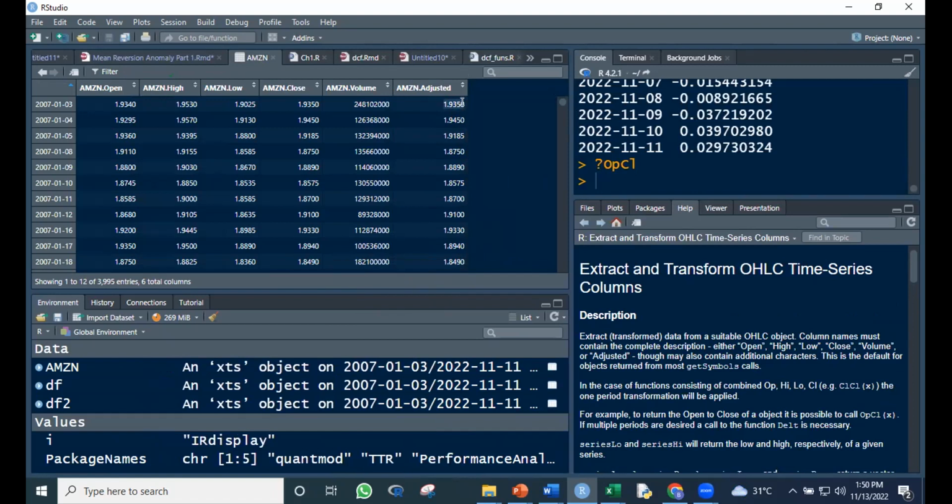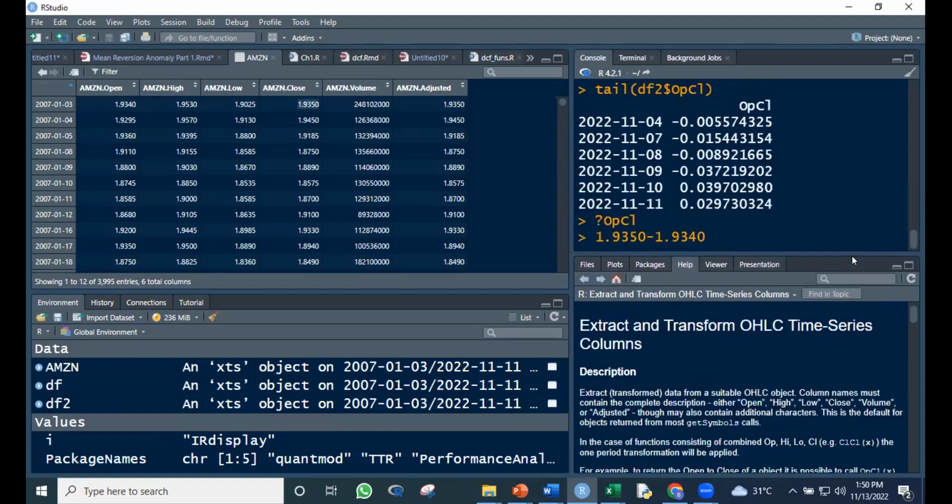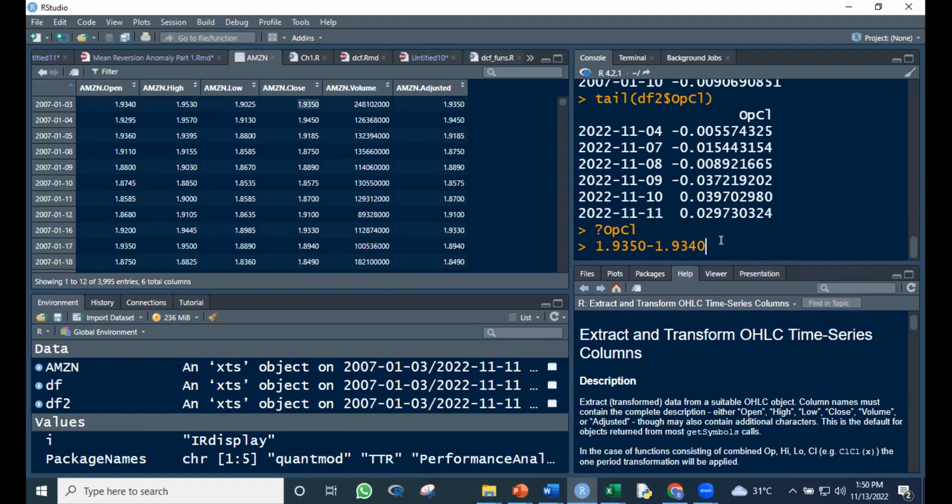So 1935. Copy, paste, on January 3, 2007. Sorry, that's wrong. The opening is, copy, I got the adjusted one. Paste. So this is the opening and this is the closing. When we say open to close, is it getting the difference? Okay, so I'm getting the difference there.